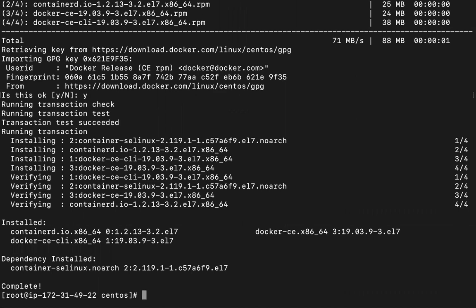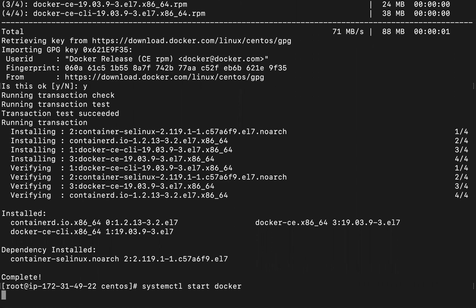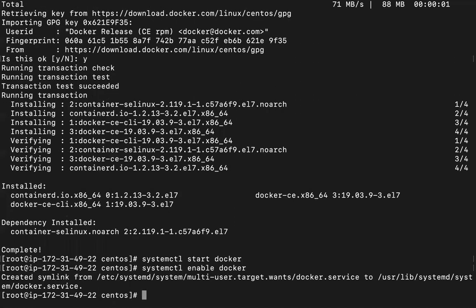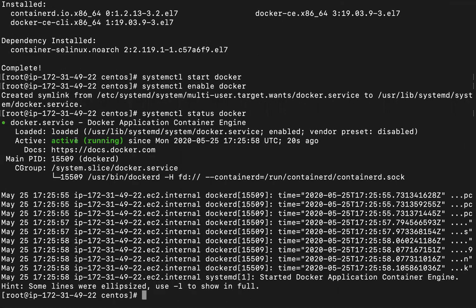Awesome. So the command that we'll have to run in order to start Docker is systemctl start docker. To enable Docker through restarts of the virtual machine, we'll input systemctl enable docker. And now we can check the status of Docker, whether it's running or not, using systemctl status docker. You can see Docker is active and running right now.